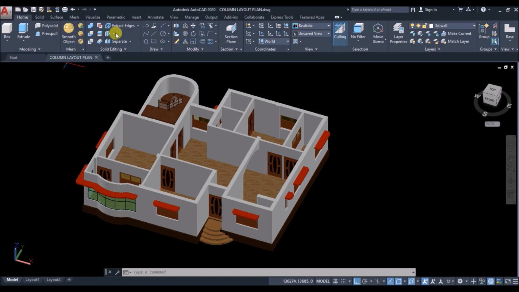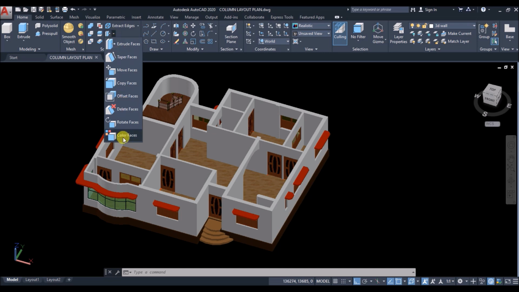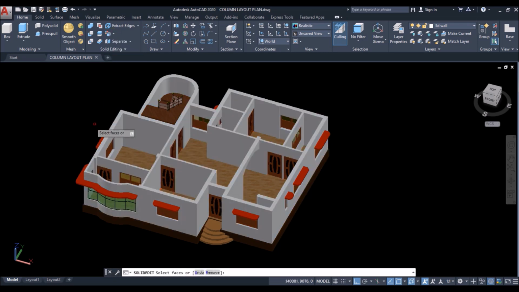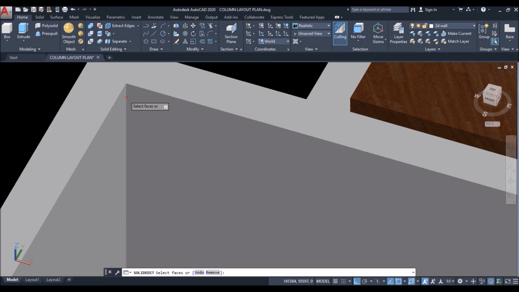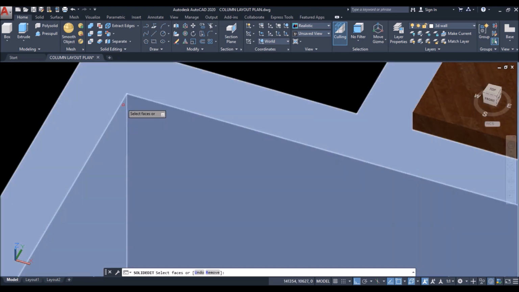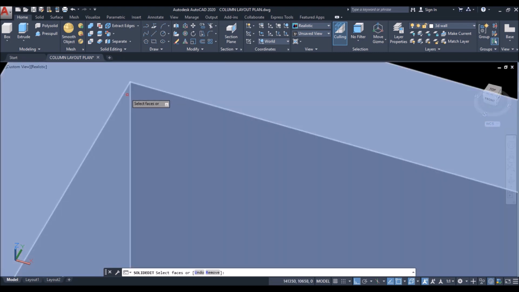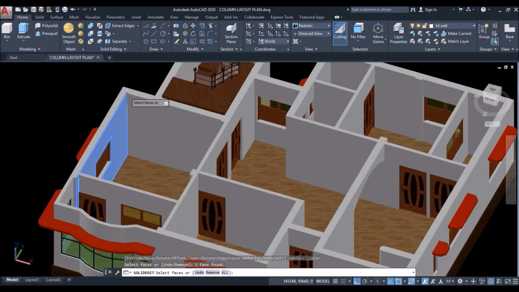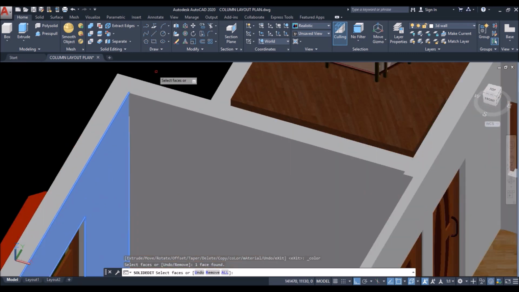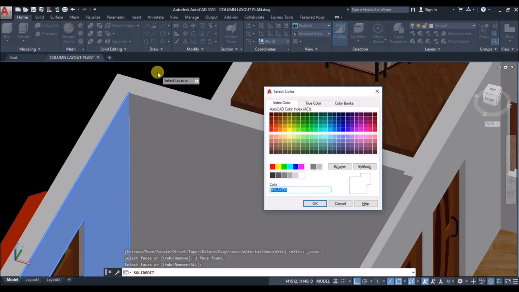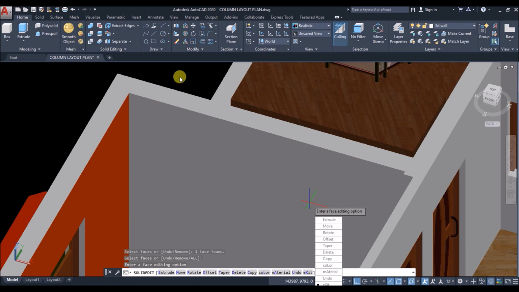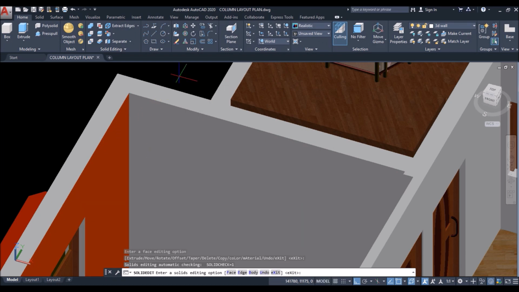Now I'll add color to the walls. So click on color face option, then zoom into the wall and click at the corner of the wall on which you want to add a color to. You can see this face have been selected. Now press enter. Select a color of your choice and then click on OK and then press enter twice to add the color to the wall.